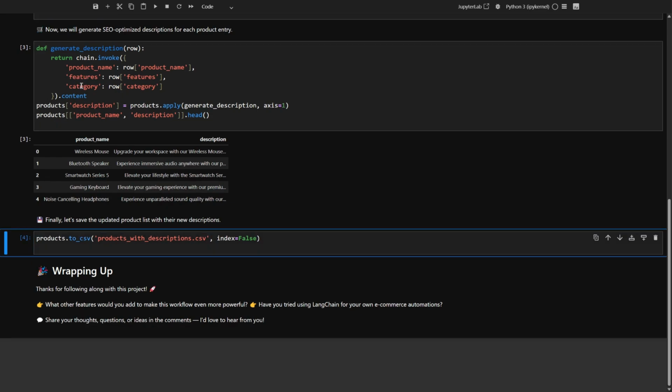You've just automated a key part of the e-commerce workflow using Python and AI. Think about what other features you could add to make this process even more powerful. Maybe bulk translation or even A/B testing different description styles.